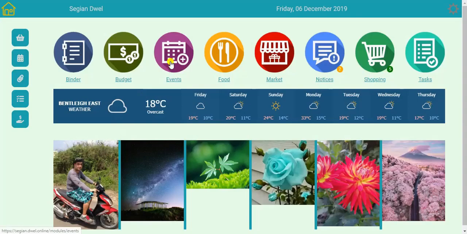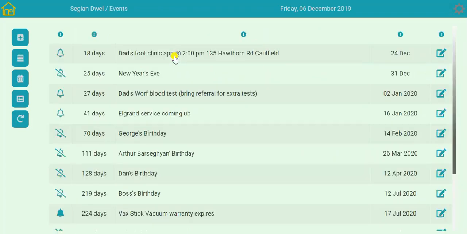The next module I'll demonstrate is the events module. This is basically the calendar, and it's the family calendar. It's the one shared by all members of the family. It's not an individual thing, unless an individual appointment relates to other people in the family somehow. Say if your child has a doctor's appointment, then obviously you have that appointment as well.